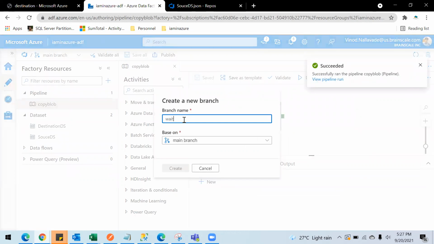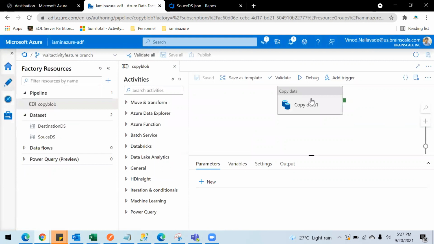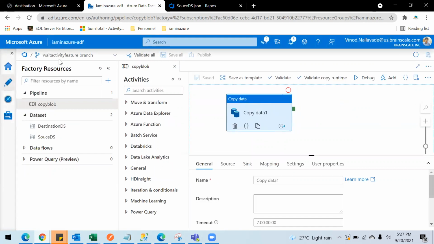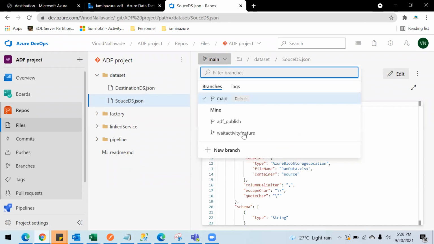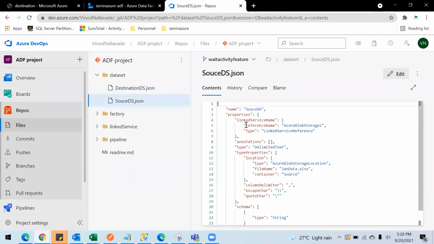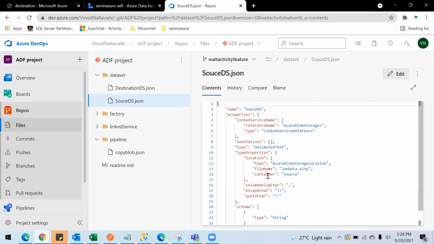So wait activity feature. You can name your branch based on your feature requirements. I have created a branch, which is the wait activity branch, and if you refresh this, you will be able to see it in the repos as well. This is an exact copy of your main branch.